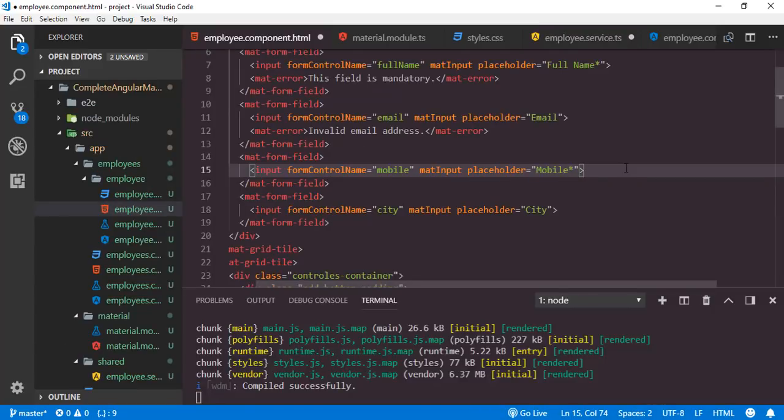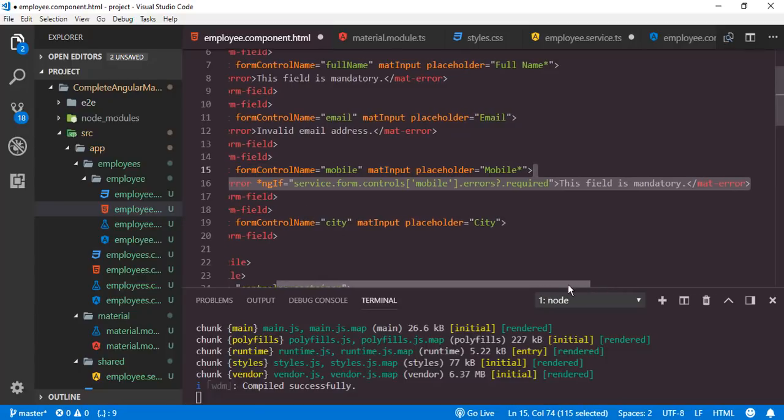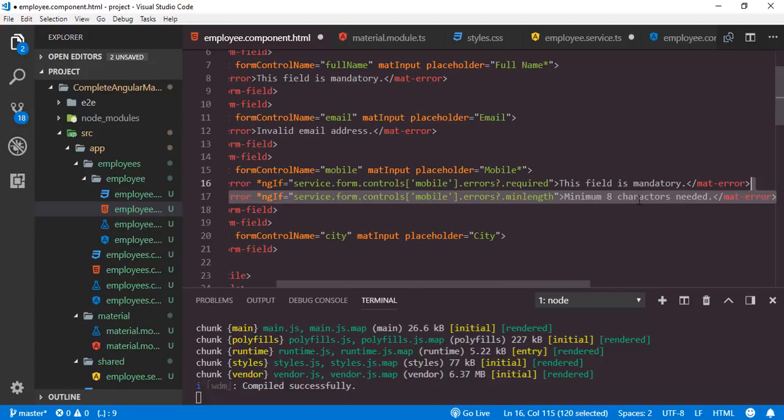For that, we will use the mat error directive with ngIf. So we can do this. We will show the error message, this field is mandatory when this condition becomes true. It checks whether we have any error or not. If we have any error and which is related to required, then we will show this error message. Otherwise, we will show this message, minimum 8 characters needed when this condition satisfies.